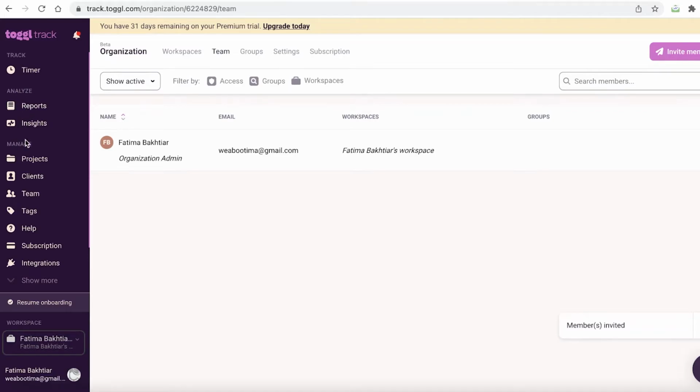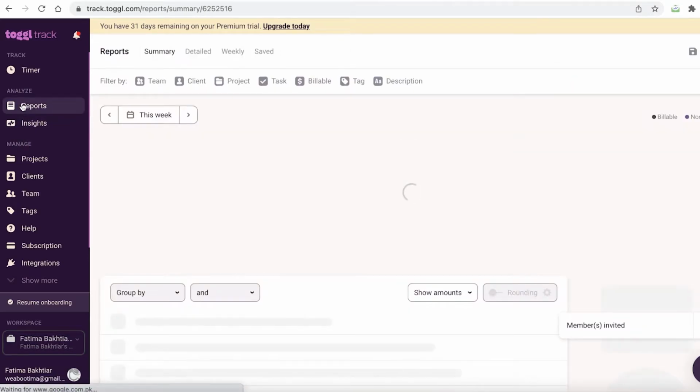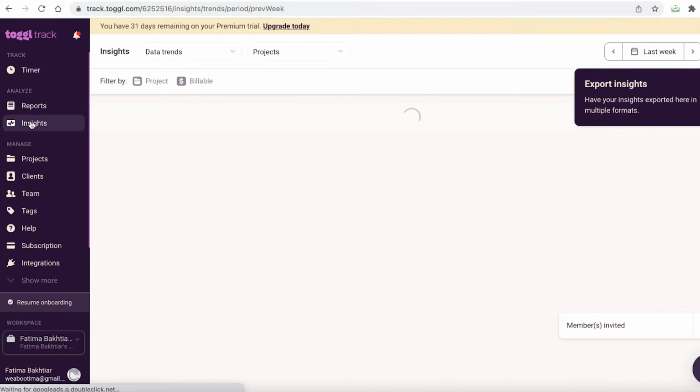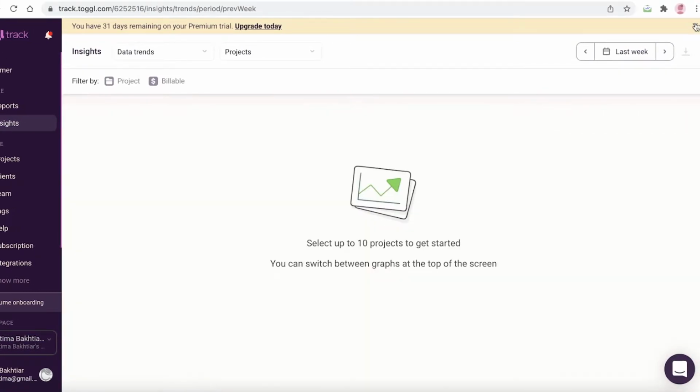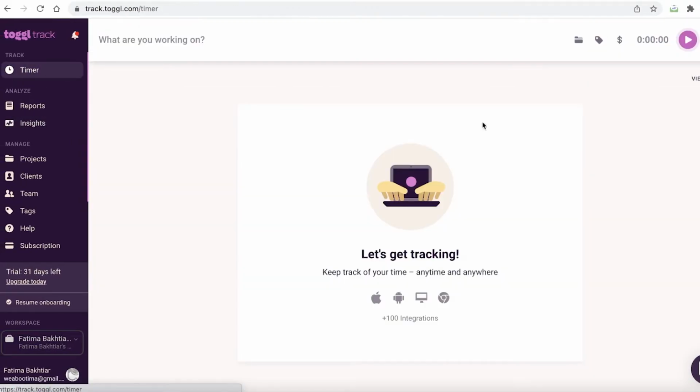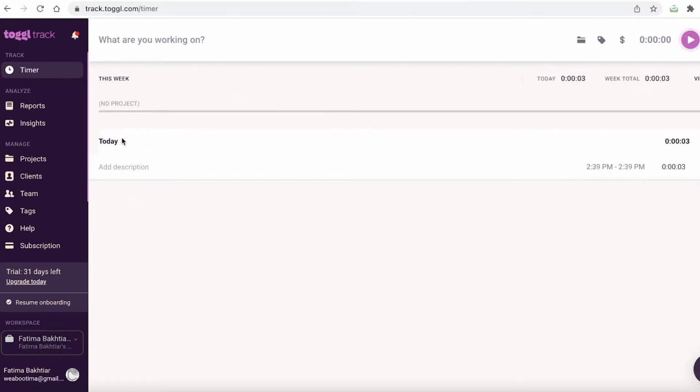Now on your reports and insights section, you can take a look at your productivity and how much work you actually get accomplished within a certain amount of time. So let's say if I turn on this timer, what I can do is that first off, I can just start the timer, and then if I close it, I have an empty timer.